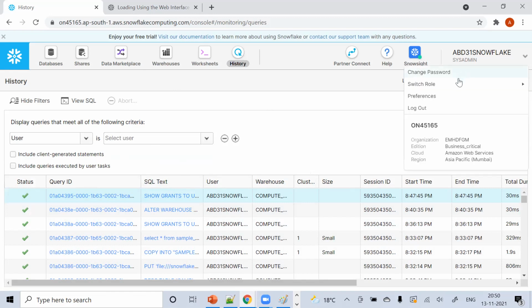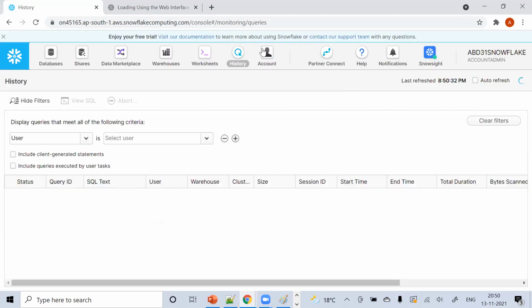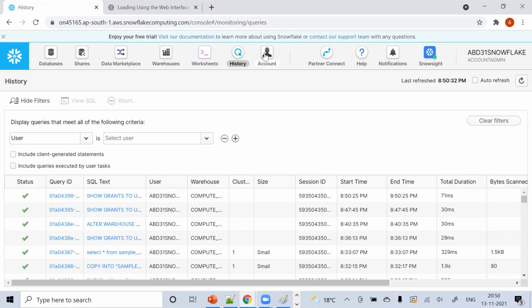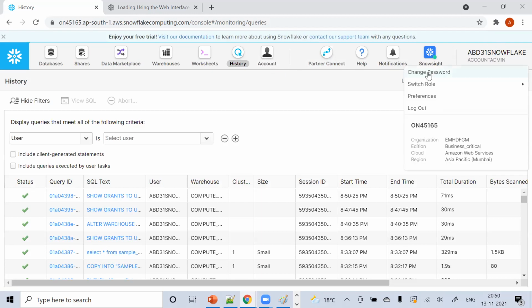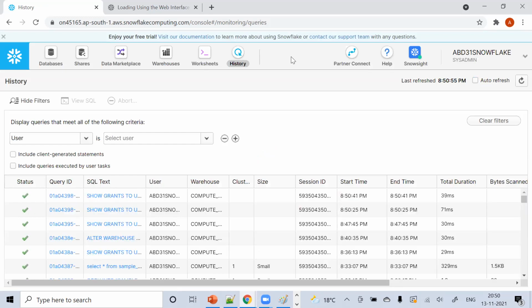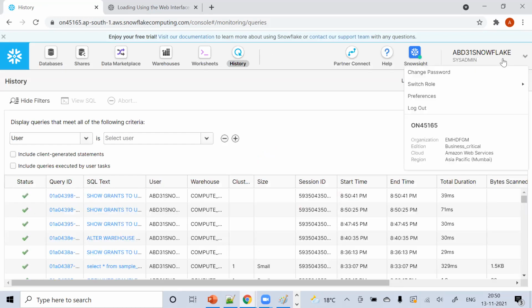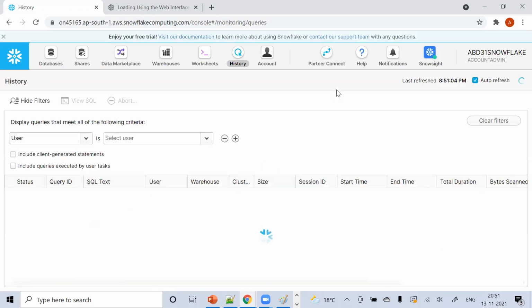Let me change the role here. Let me go back to account admin. You see a new tab here, account. On this tab, only account admin has the privilege. Security admin also can see that account tab, but it does not have the privileges, I guess, to create something under that. If you go with sysadmin, you will not see that. See, it's not there. Let me go back to account admin again and show you. So we'll see that tab also.